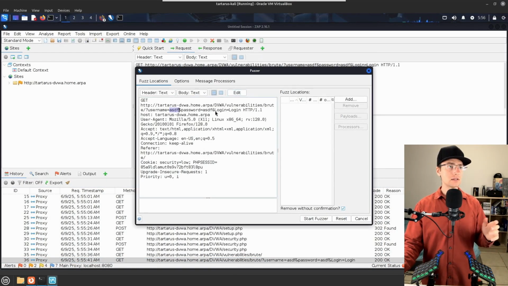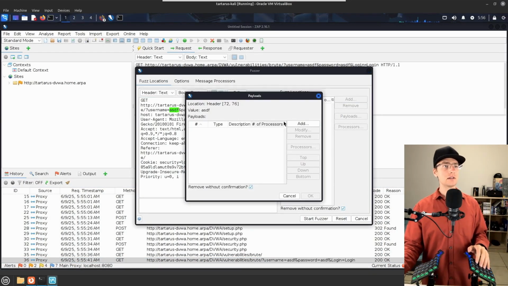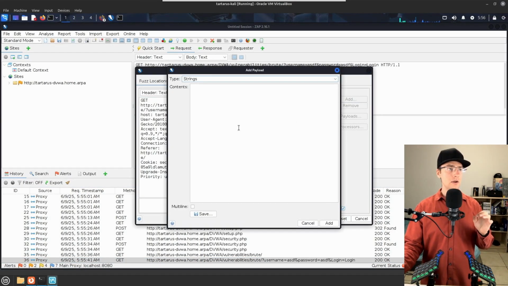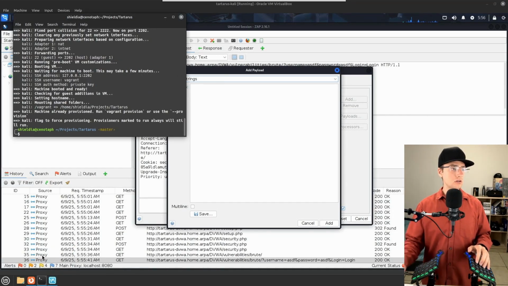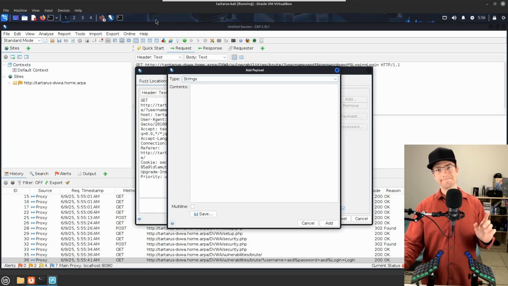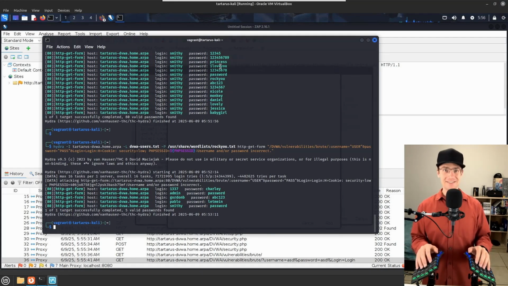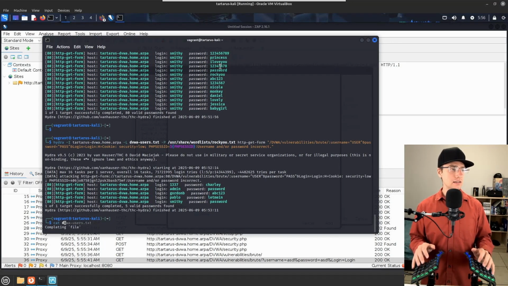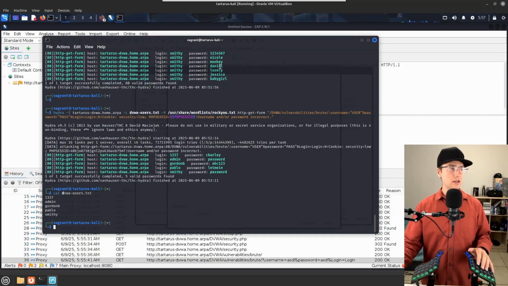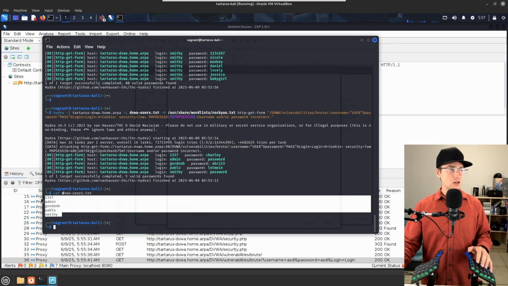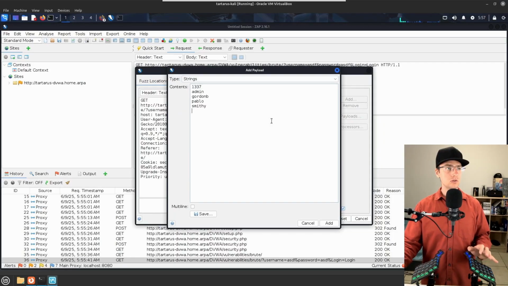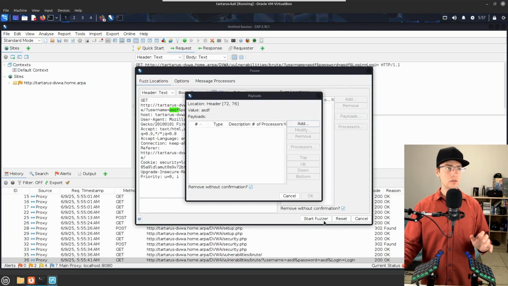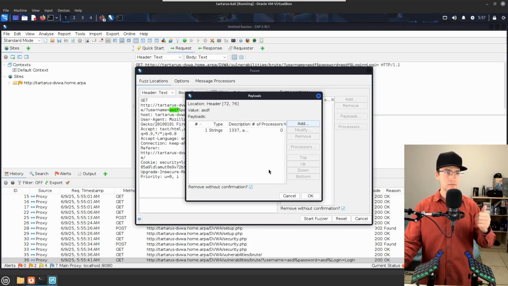We could just select ASDF, add, and then we want this to be strings. If you go back here, no, wrong window again. If you go back here, cat the Damn Vulnerable Web App users, Control-Shift-C, Control-V to paste that in there. Now we have the username list. Great. We can OK that.